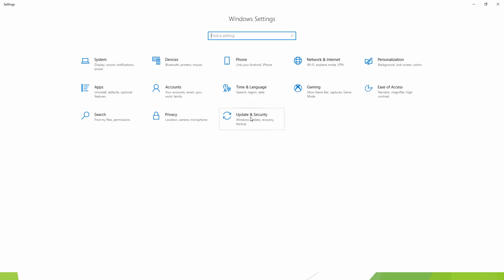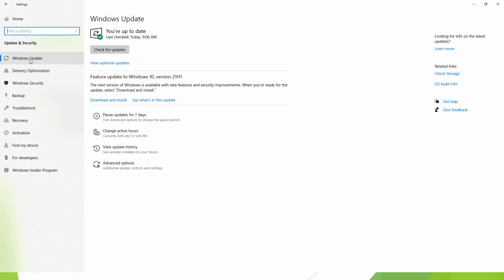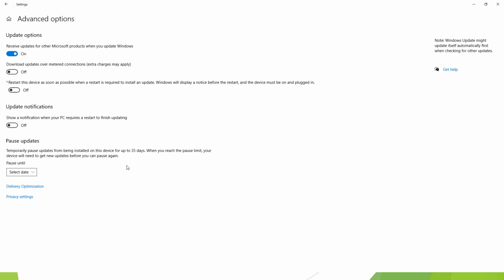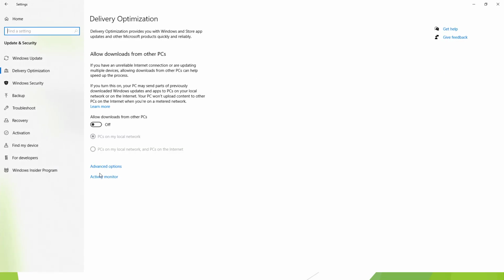What is interesting is if we're looking at our update settings, we can do advanced options. We have things like receive updates from other products. That's going to be other Windows products. We have the ability to do notifications, but I also have this delivery optimization. You can allow downloads from other PCs. If you turn this on, you can actually receive updates from other PCs on the internet. Not just your PC, not just a friend's PC, but any Windows 10 on the internet.